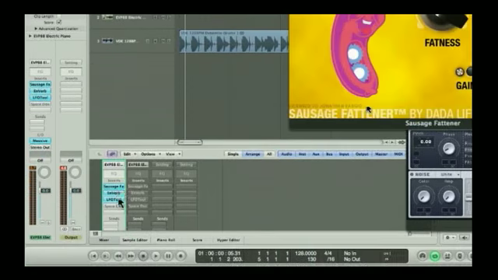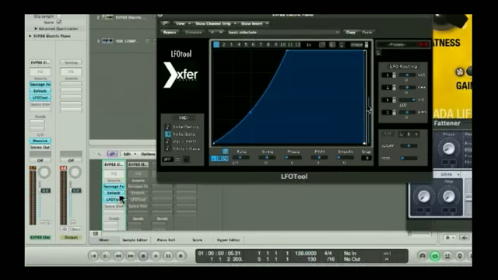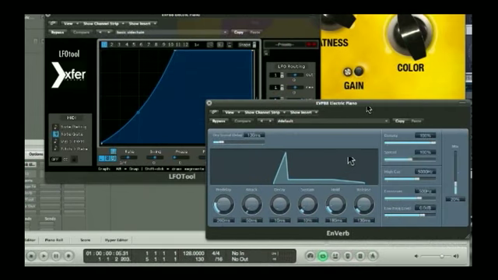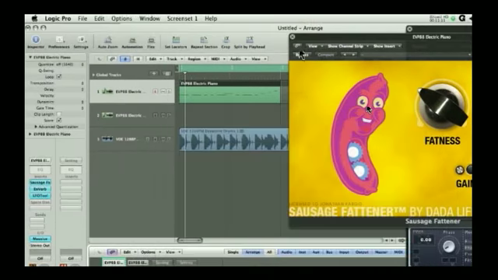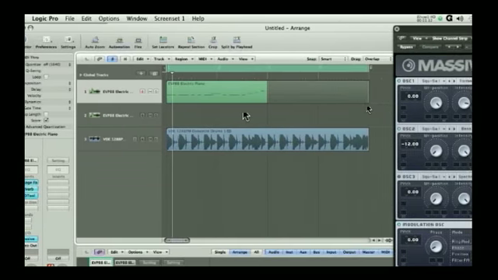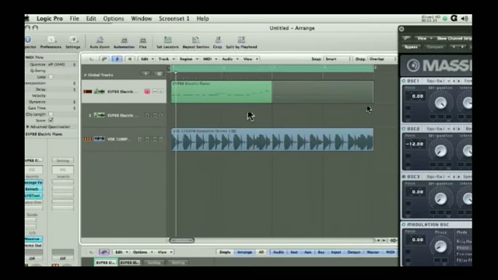So I've got Sausage Fattener, the LFO tool, as well as the Enverb Reverb, which is a stock plugin in Logic. If you don't have this either, don't worry. You can always get a different reverb to match the sound. So let's get started here, guys. I'm going to show you the bass line that I have, and then we can get started.